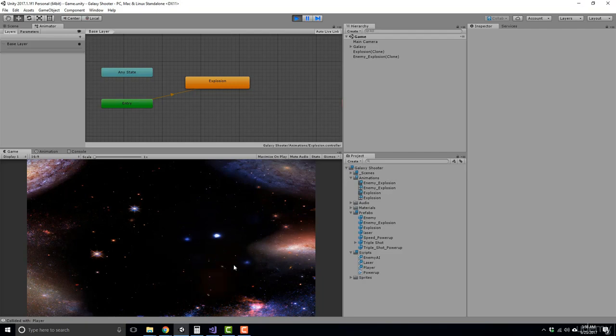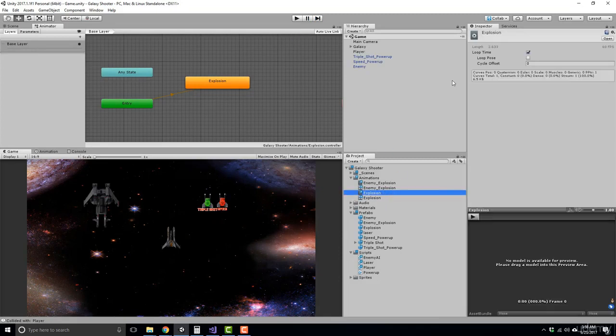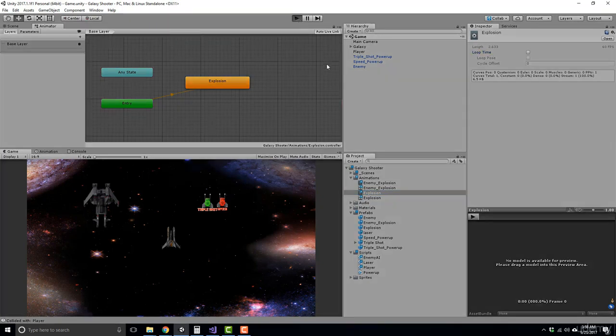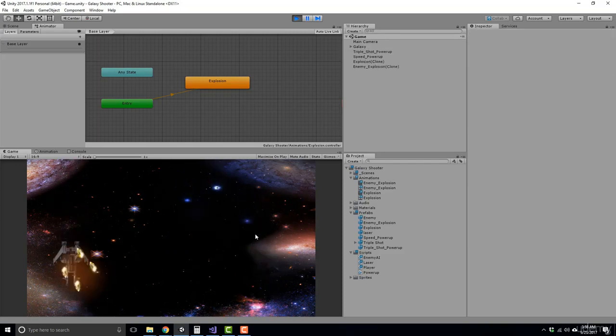Now check this out. Why is it looping like that? The reason it's looping like that is because by default, our animation is set to loop. So click on the explosion and uncheck the loop time. Save your scene, test it out again, and everything should be functioning as normal. I'm going to set my lives to 1, and let's go ahead and get hit by the enemy. And there you go. Now you have a pretty awesome effect.